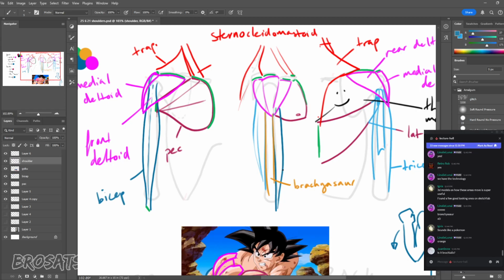Okay, so there's all the major muscles of the shoulder. Let's try drawing it a little bit now that we have all the pieces. Here's all your front delt, medial delt. Running out of room here. And your rear delt.